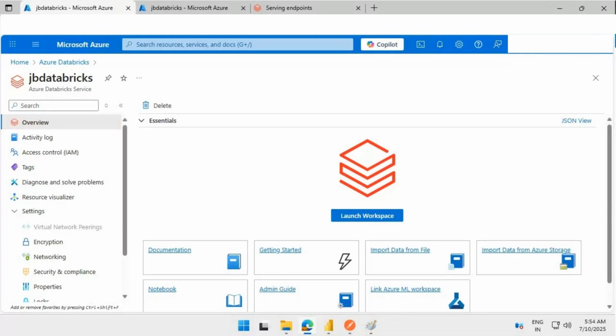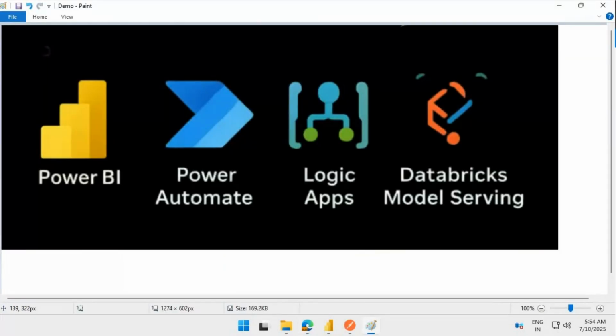To solve this, I will show you how I leverage Logic Apps, which can connect into the Databricks virtual network via peering or a dedicated subnet. I will demonstrate how this architecture allows secure communication between Power BI, Power Automate, Logic Apps, and Databricks Model Serving. I have utilized Power BI, Power Automate, Logic Apps, and the Azure Databricks Serving Model.